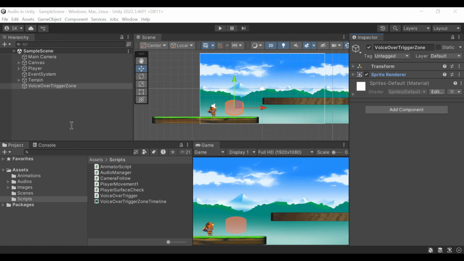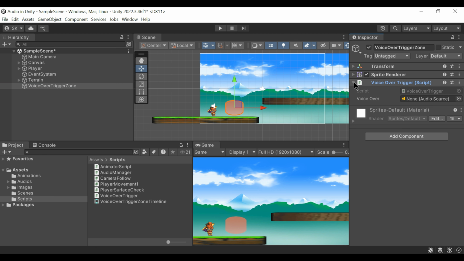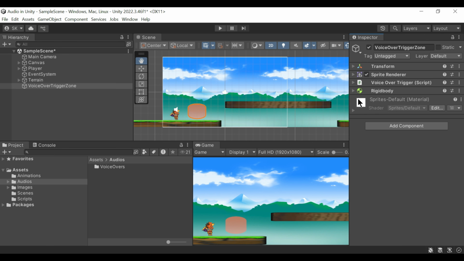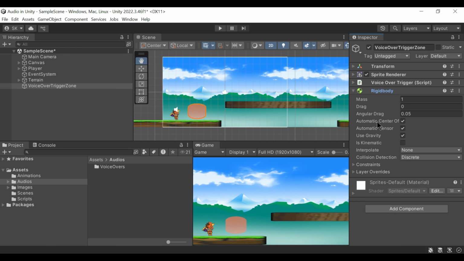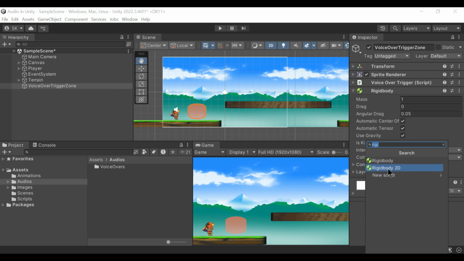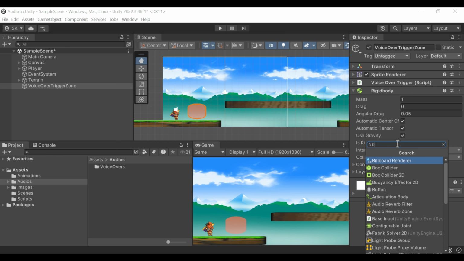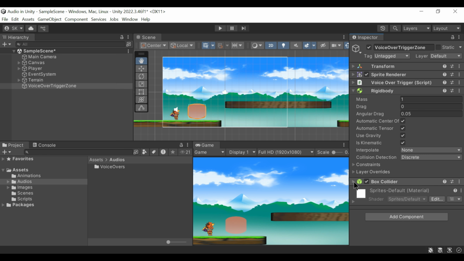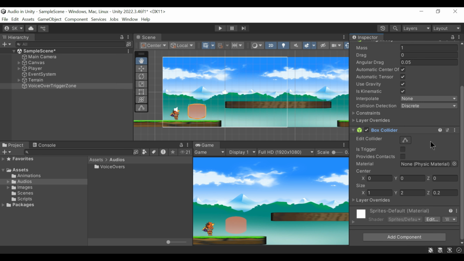Once the script is completed, drag and drop the voiceover trigger script from the Assets window into the voiceover trigger zone game object. After completing the setup, assign the player's audio source component to the reference variable. Ensure that your rigidbody component is added to the trigger zone game object with the isKinematic checkbox enabled. Kinematic is a rigidbody property that removes an object from the physics simulation. Also ensure that your box collider component is added with the isTrigger checkbox enabled.